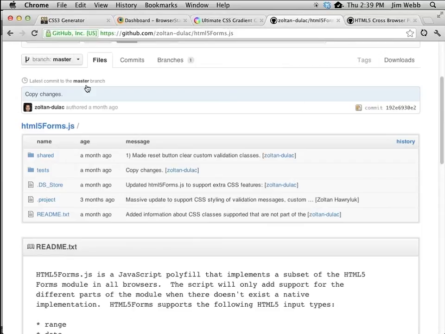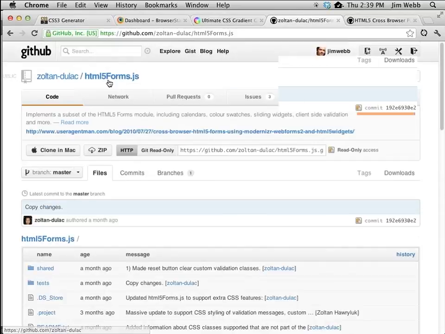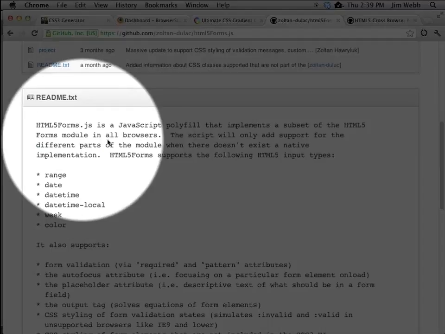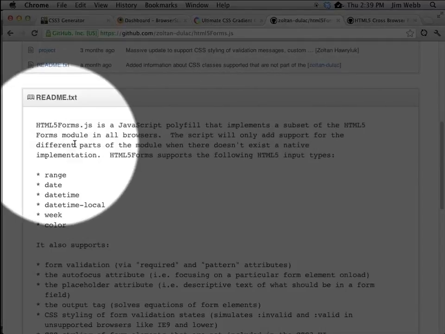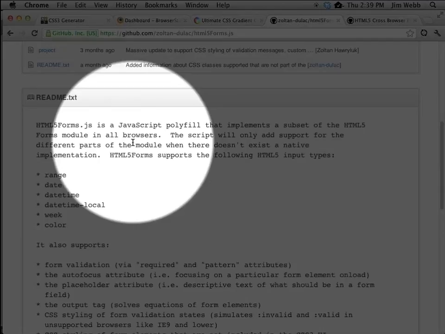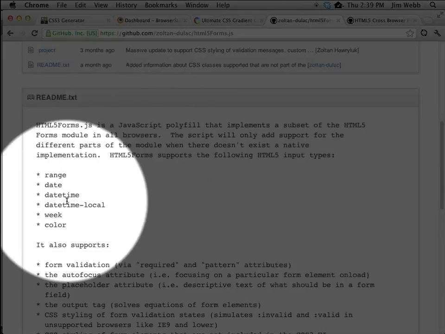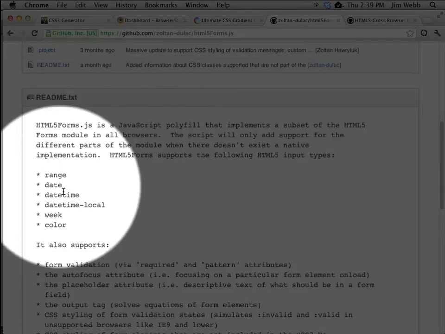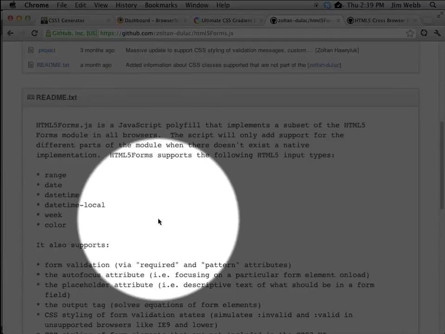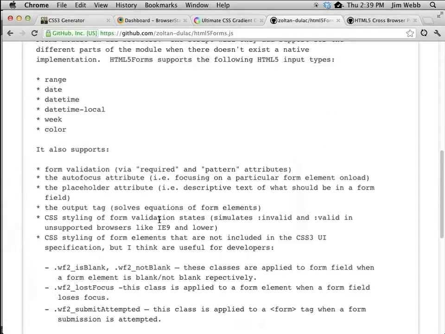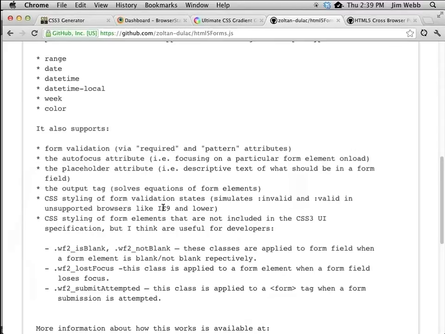This is the polyfill I'm going to use. So here on GitHub, I found it. It's called HTML5 Forms. What this does is it's meant to be sort of a generic implementation of a bunch of HTML5 form features in all browsers. For instance, it'll make all of this stuff work: range, date, datetime, datetime-local, week, and color. And the way that it works is all you have to do is install it, and then it does the job of making it work in old browsers and leaving things alone in new browsers.